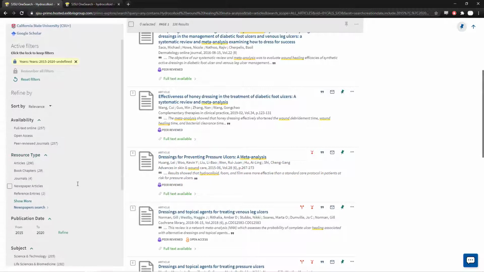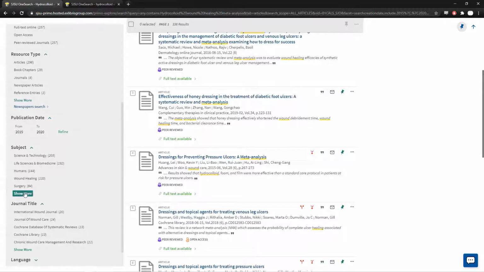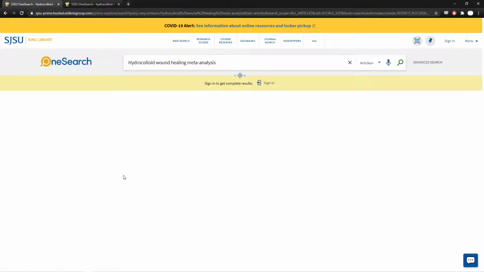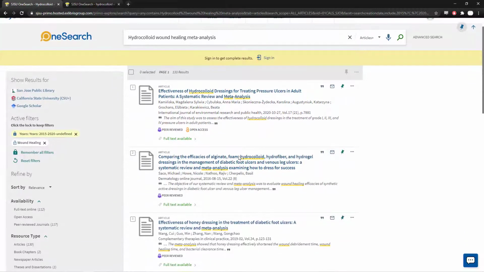You might see some filters off to the side if you wanted to zero in on a particular subject. So in this case, the subject of wound healing is popping up in this results list, and that does line up with our topic. So I'm going to click on that and try to pull out just the articles that are tagged with wound healing within this list. And you can see that brings our results down to 133.